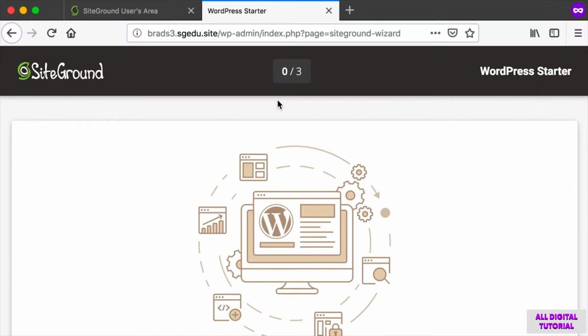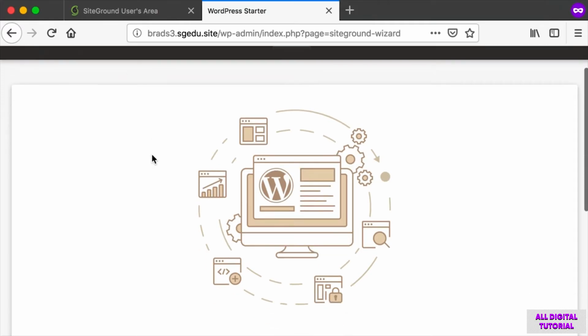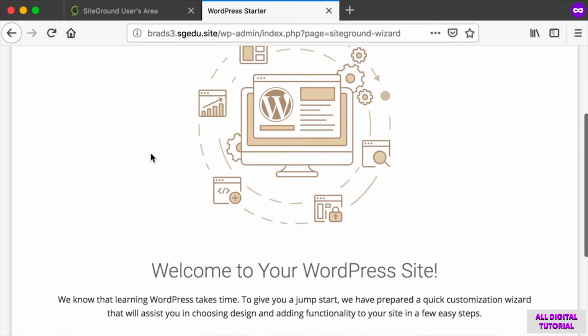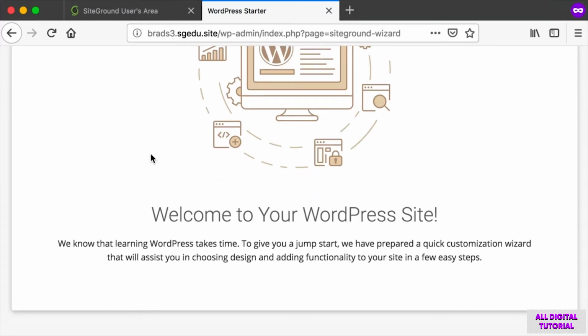And if you're using the free SiteGround account, you'll see a screen that looks like this. You will not see this screen if you are using any other web hosting company. This is a quick start guide that the SiteGround company created to try and make the process of creating a WordPress website a bit easier. However, this quick start guide is not necessary.